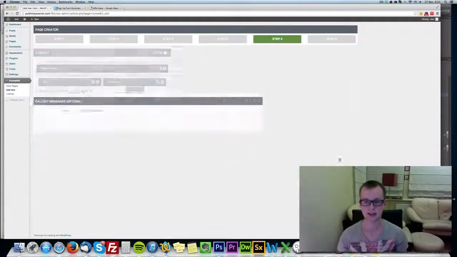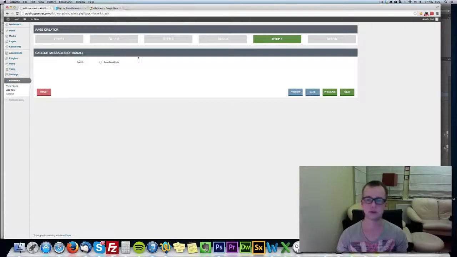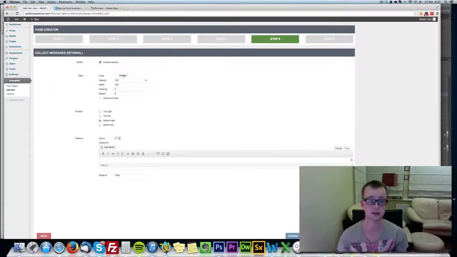So I'm gonna go next, and now we have a really cool option. This is again optional, but this is a very cool thing, and it's called callouts. Callouts are little SMS messages that appear on your page.